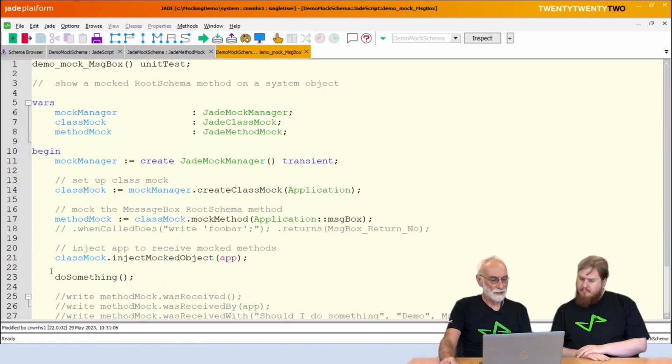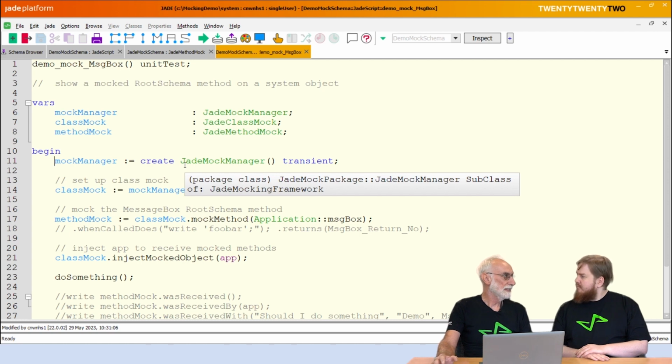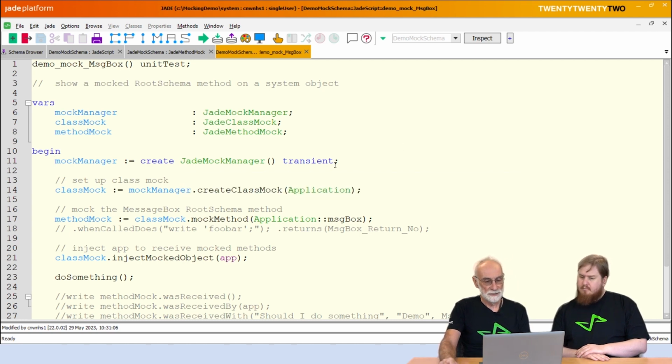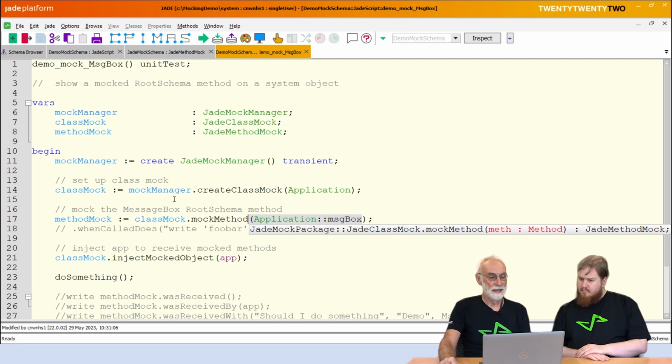So here's my call to the method, which is going to put up the message box. And we start by creating a mock manager. The mock manager is going to look after all of the class and method mocks that we create. We set up a class mock. In this case, the class that we want to mock is application, because we don't want the message box to be displayed. The method is the message box method on application, and so we create a mock for that method.